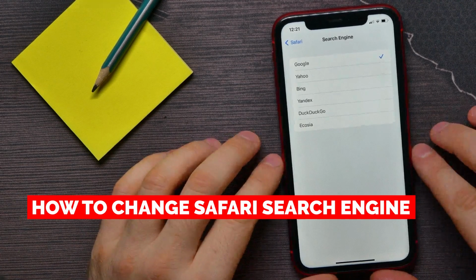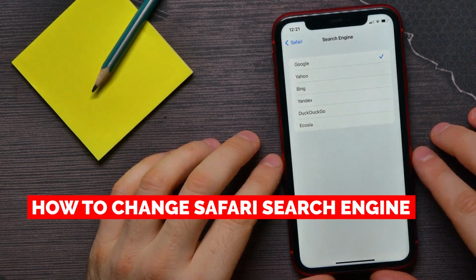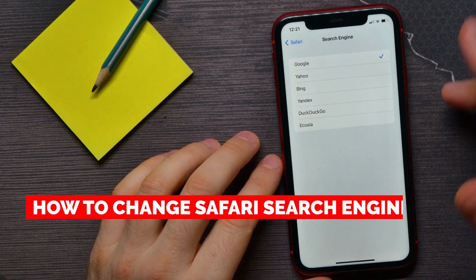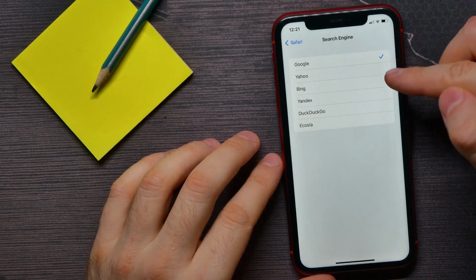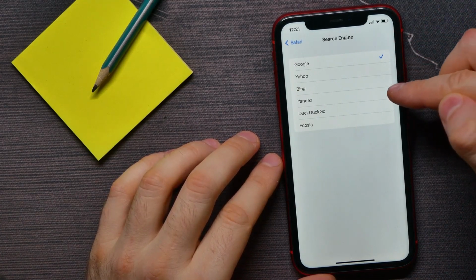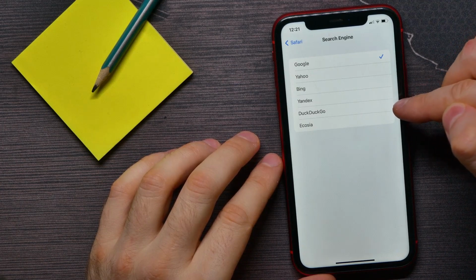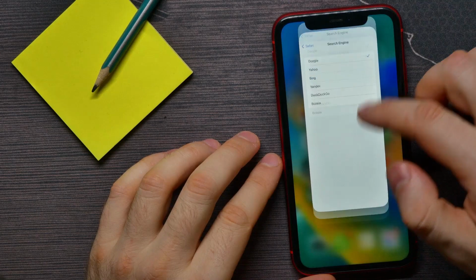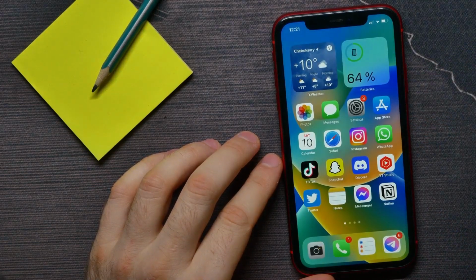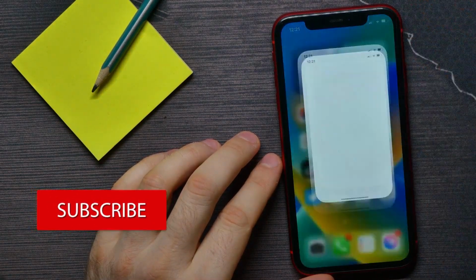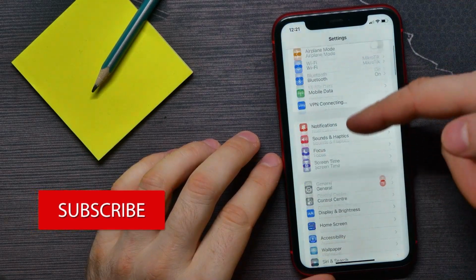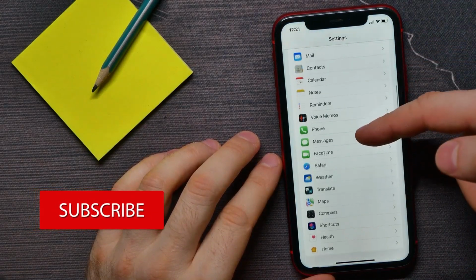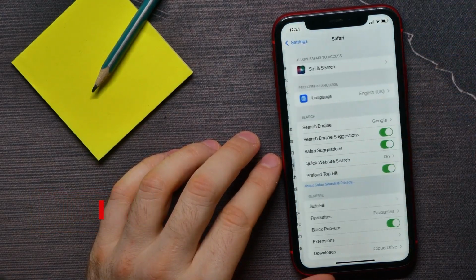In this video, I'm going to show you how to change Safari search engine from Google to Yahoo, Bing, Yandex, DuckDuckGo and Ecosia. And that is quite simple and easy, guys, so let's begin. And first, open up Settings and there scroll down until you find Safari.